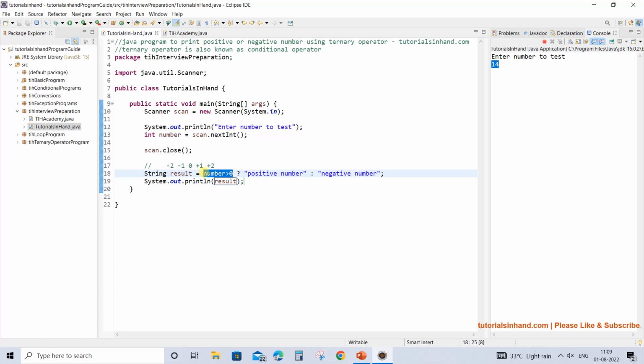So if this is true, then what will happen? The statement that is after this question mark will get executed, and we have our statement as a string that is printing positive number, or it is returning the positive number string as a result. So this will get stored in this result, and then this result is getting printed over here. And now if you press enter, you will see positive number getting printed on the screen.